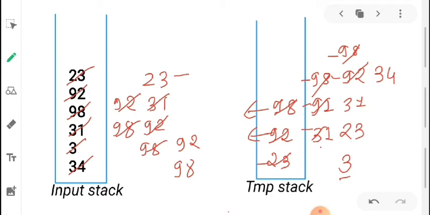Now the top of the input stack is 92. We'll check whether the popped element, that is 92, is greater than the top of the temporary stack or not. The top of the temporary stack is now 34. 92 is greater than 34, so we'll just push it into the temporary stack.